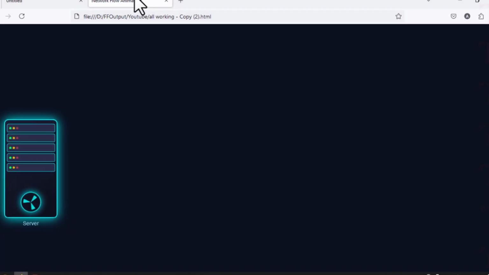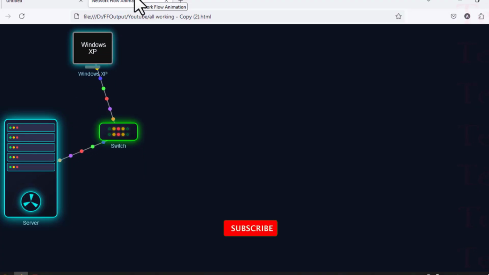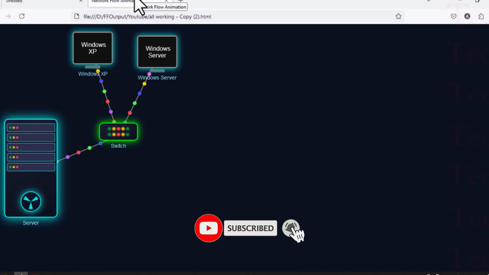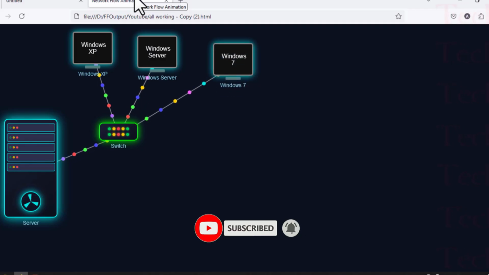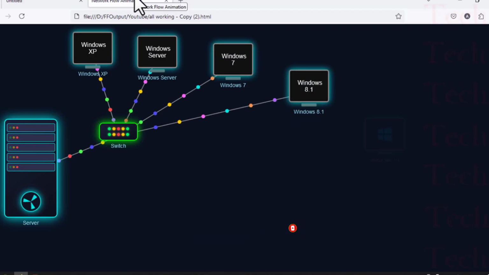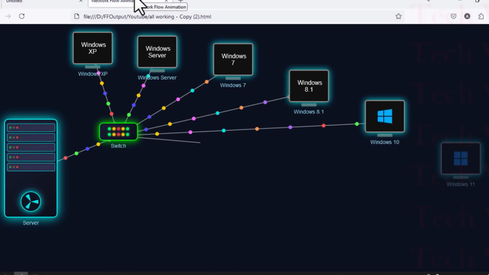For PXE OS installation, we require one server. We will do some configuration. We require some ISO files. Then we will connect our server to a switch. After that, you will connect all of your endpoints to that switch. And then you will be able to install any OS in the network.